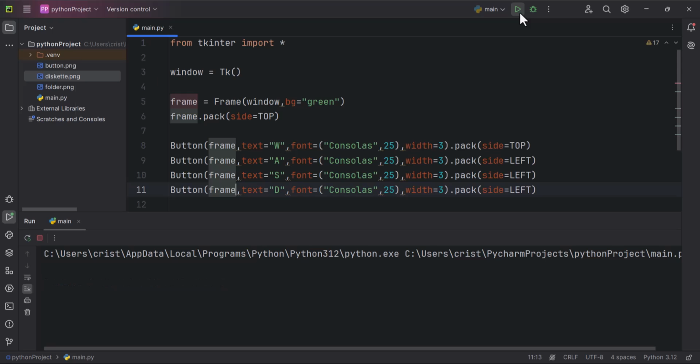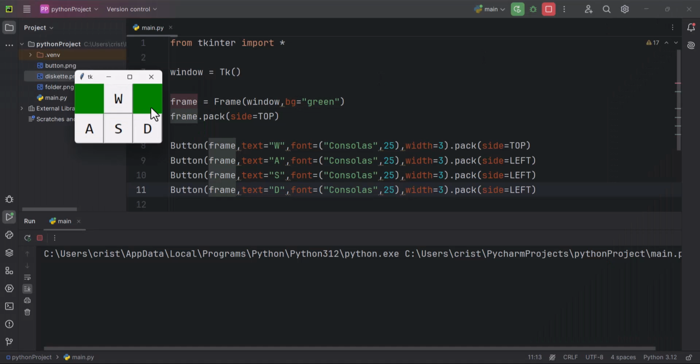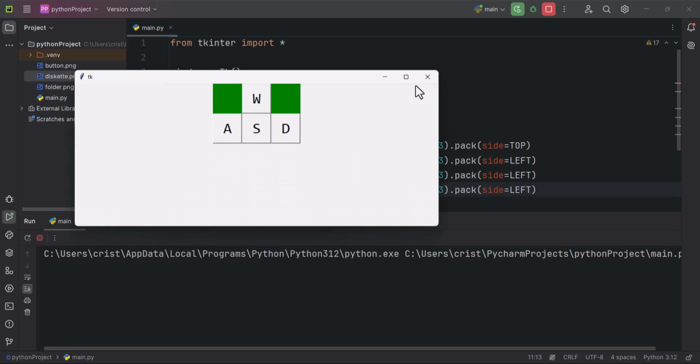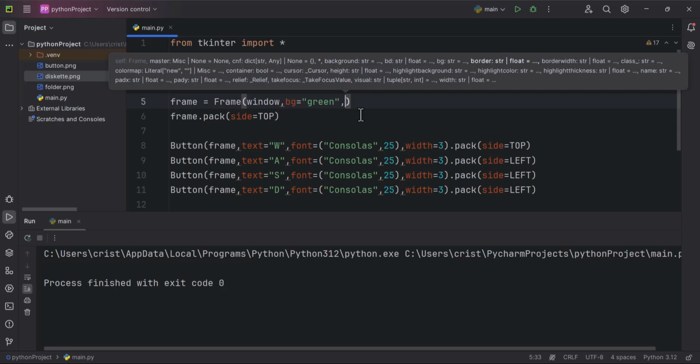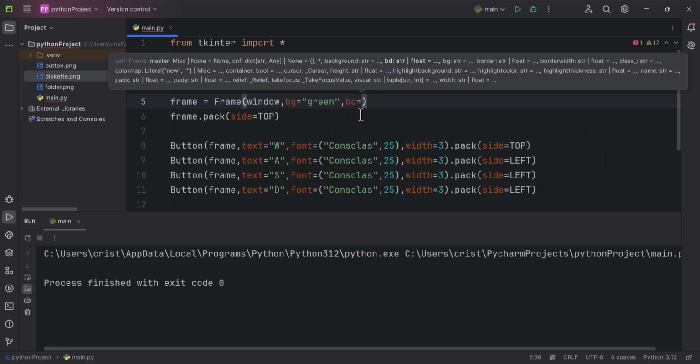Now if I run this, now they are stuck together, and if I increase this, they don't disalign. So if I increase this, they stay together. Now we can set a background or a border. So I'm gonna type BD for border of 5. Let's run this.